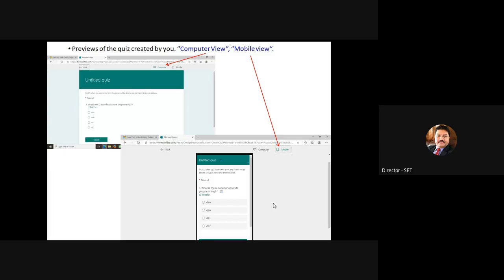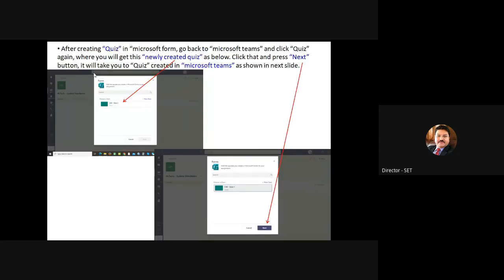How to do that? After creating the quiz in Microsoft Forms, go back to Microsoft Teams. Switch the window on your computer and then click quiz again. In that window, again there is a create quiz, isn't it? We should click that quiz. Once you click that quiz, the newly created quiz will appear.